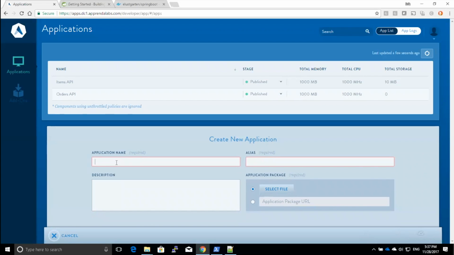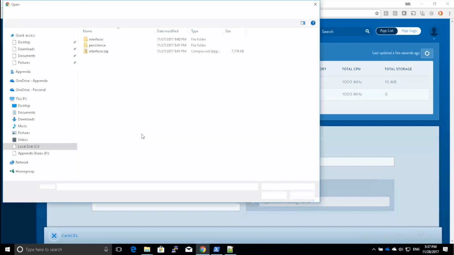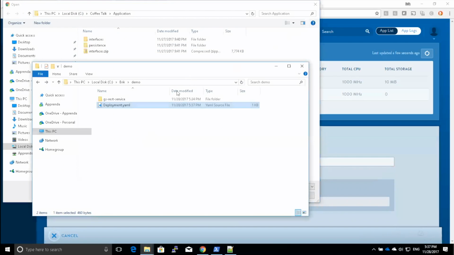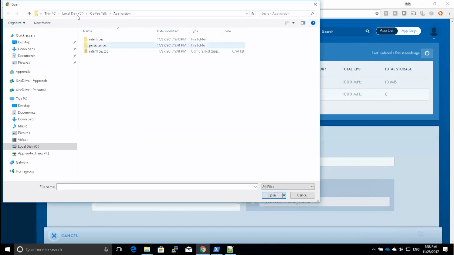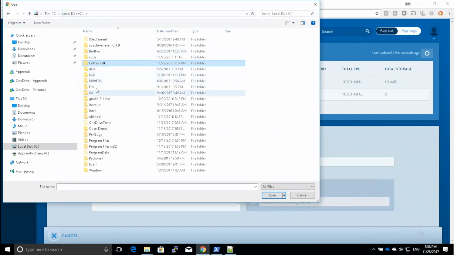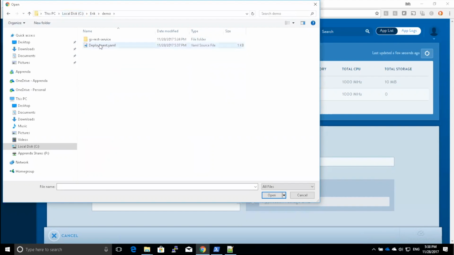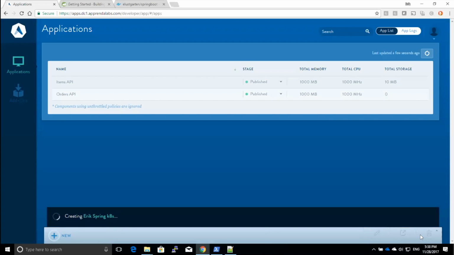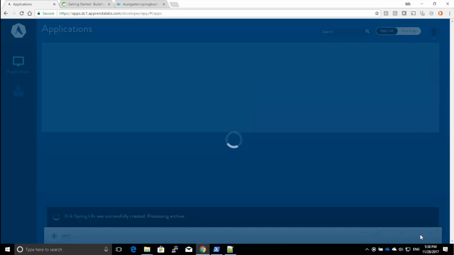So let's go ahead and create the application. Let's call this Eric Spring Kubernetes. And all I'm going to provide as an application package is that Kubernetes deployment file. So if I just copy the location of this, it's C, demo, here it is, that YAML file that we just created. Save and continue.